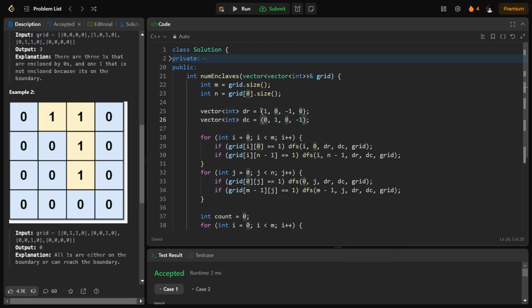That is, using this we can easily write a for loop. Now if you look at this for loop, I'm checking the first row, the first column, and the last column, and if there is a 1 in any one of them, I call a DFS on that node.